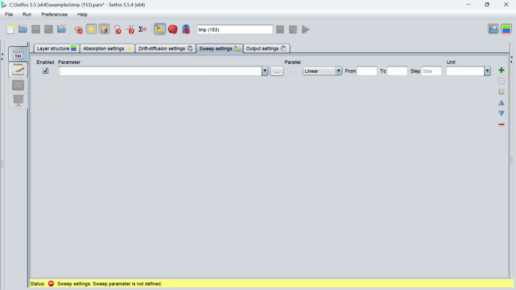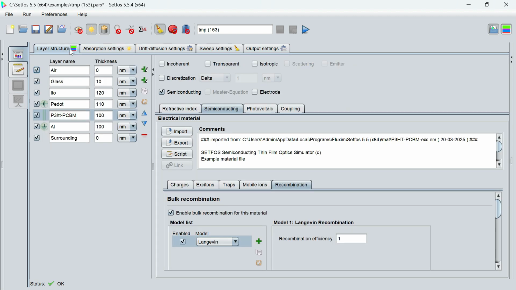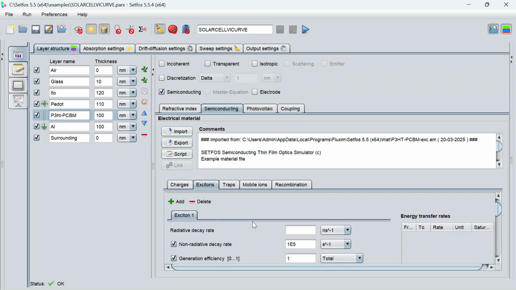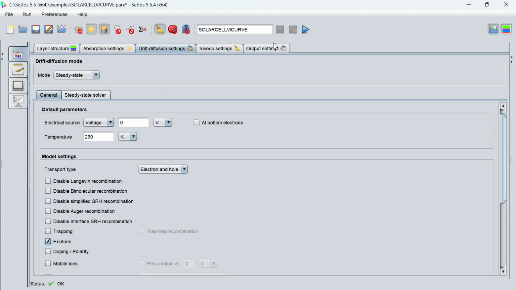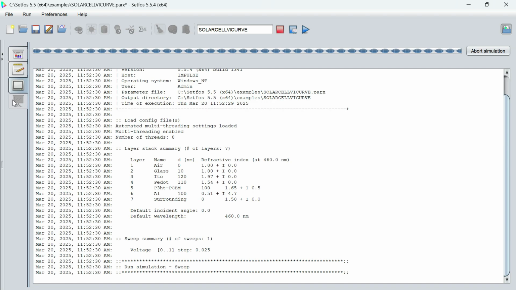So now we set these shift mode parameters, the value you want to shift. We are going to select the voltage, and the range you want to shift, so you can select 0 to 1, and the step we are going to consider here is 0.025, and it is a voltage. So you can see all the input parameters we have already filled. You can provide your new name here, solar cell IV curve. You select the P3HT:PCBM, and here you can see exciton parameters are already given. So in the drift diffusion setting you need to enable the exciton tag. Now you can simply click the play button.